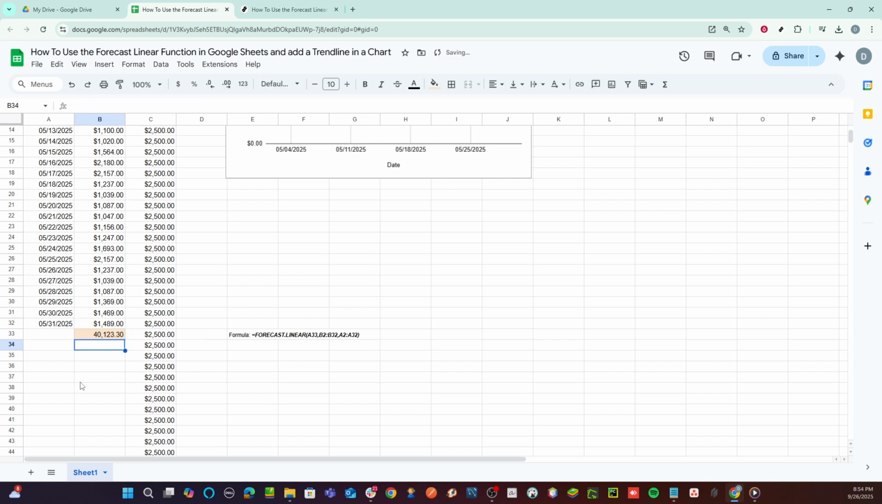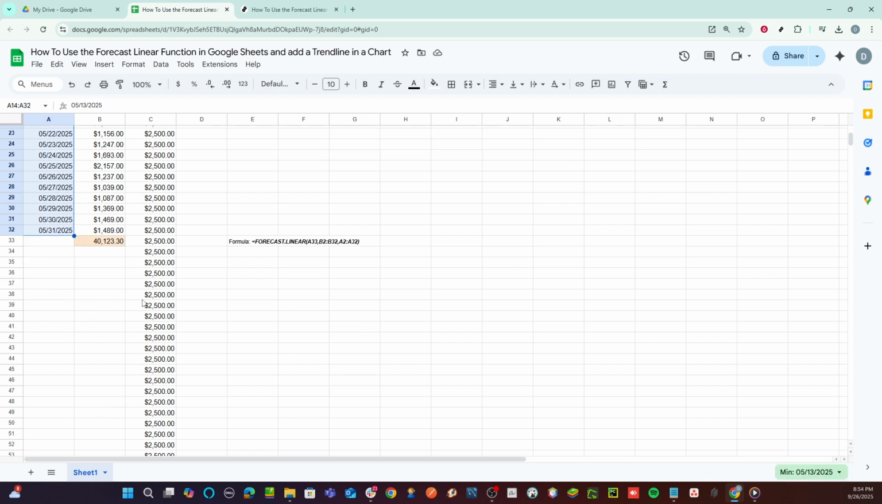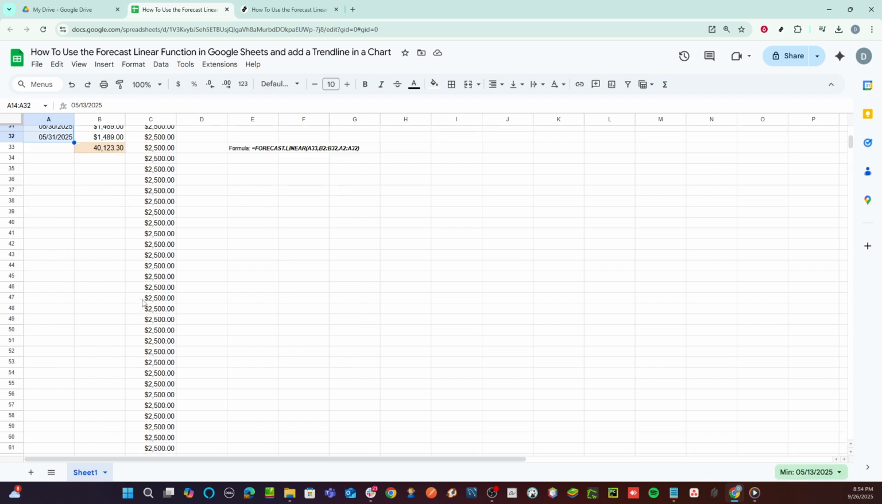This will compute the forecasted value for the specified input, which can be quite useful when you need to project future trends. Next, focus on highlighting cells A14 to A32. To do this, click on A14, hold down your mouse button, and drag down to A32. This selection highlights the range of data that we'll be extending to include future values.